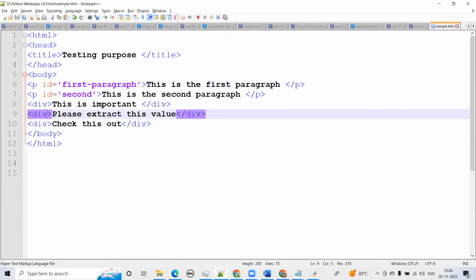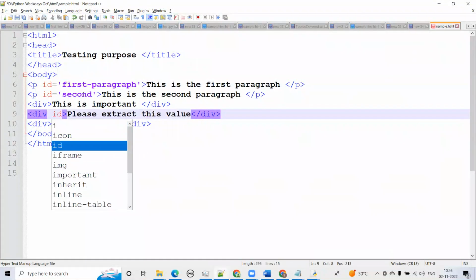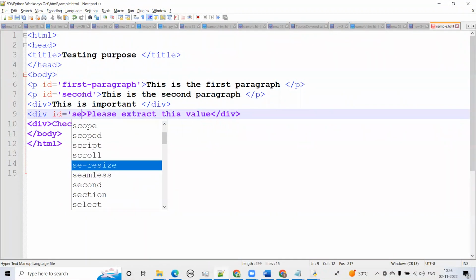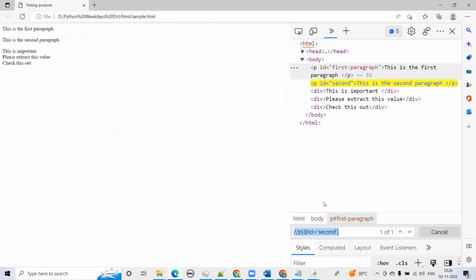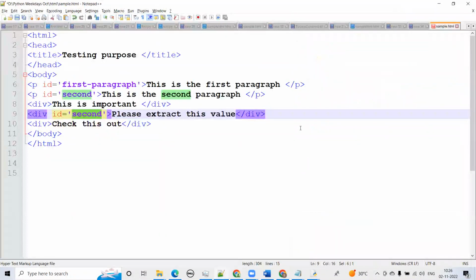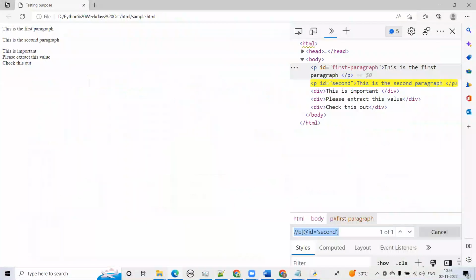Fine. Now let me make one more change here. To div also, I am giving one ID as second. ID equals to second. Okay. Now we have two duplicate IDs. Second for this also, and second for this also. But now if we refresh, let's save this, and now we refresh the browser.